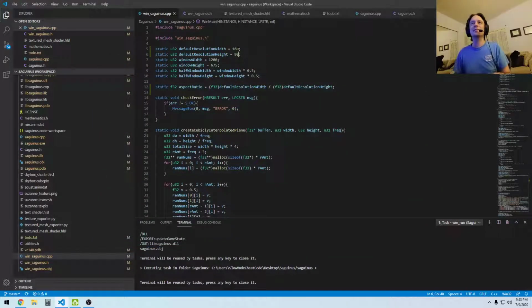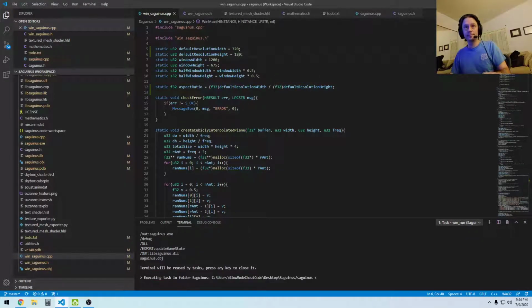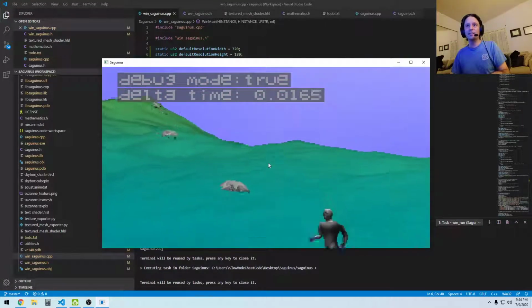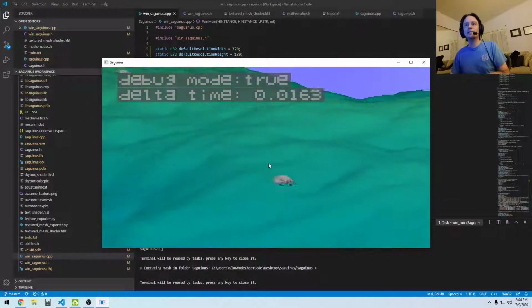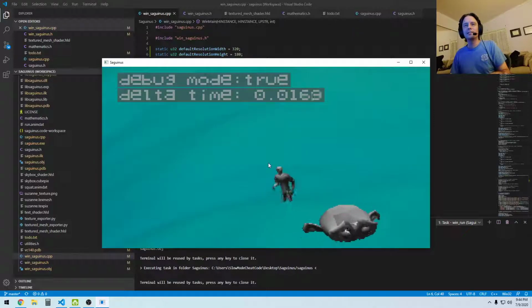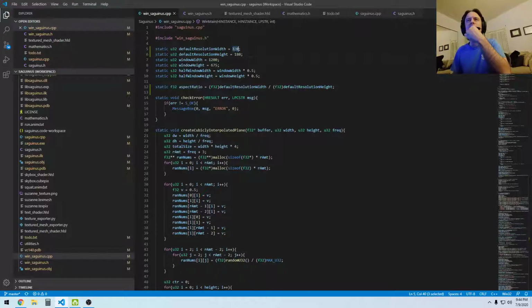All right, this is fun. What's 16 times 2? 32. So let's do 320 by 180. Okay, it's getting there. Yeah, there we go. Cool, so now I can make the game as crappy as I want it to be. Look at that. Look at all that Z fighting right there. Cool. All right, I'm glad that's working. So let me put this back to what it was, 800 by 450.